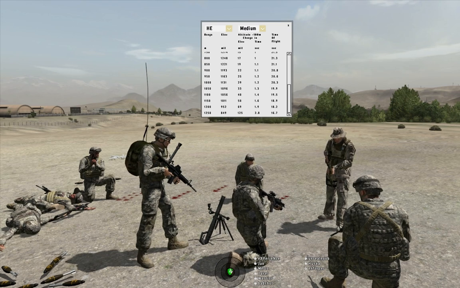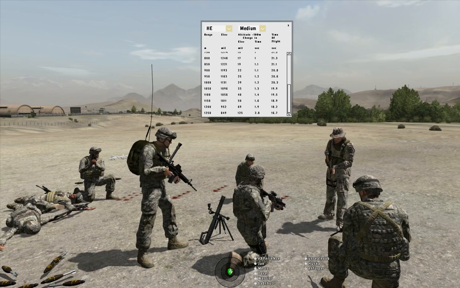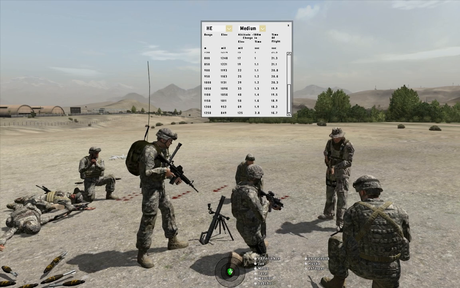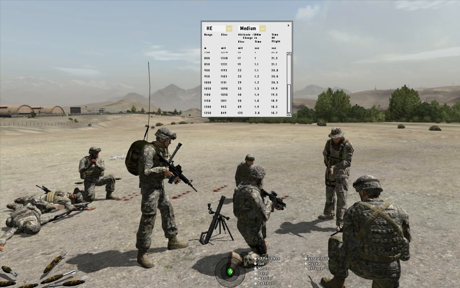Similarly, if you have a target that is 100 meters higher than you are, you just subtract those numbers. So if you have at 3.45 kilometers a target that is 100 meters above you, you're going to subtract 55 from the elevation in mils. So it's going to be 821. Yep, 821. And the time of flight is going to be just over 26 seconds. So that's how you can adjust for changes in elevation.